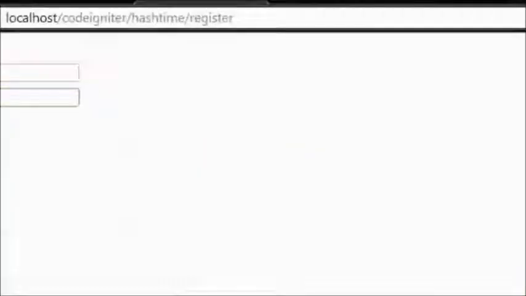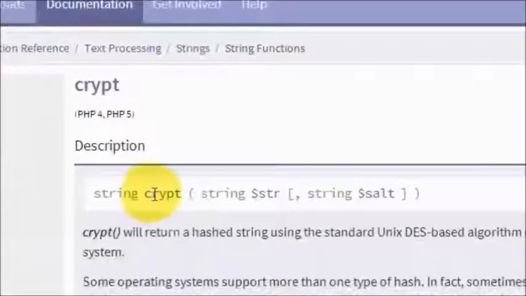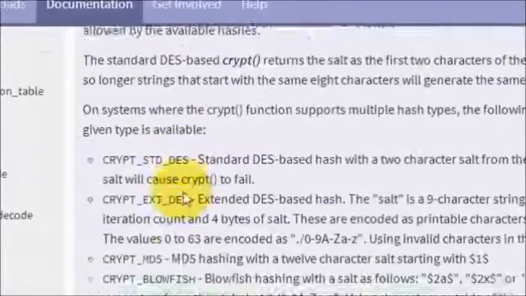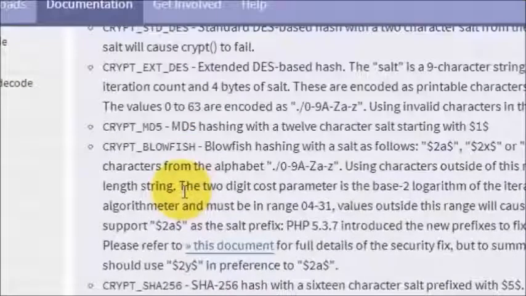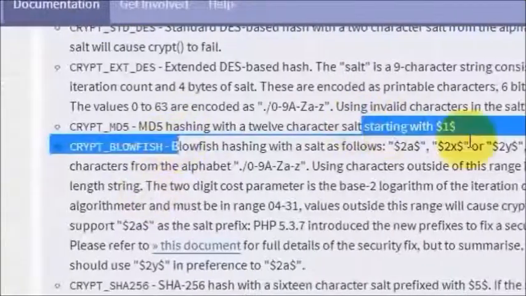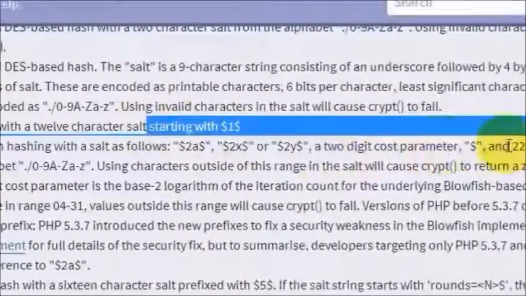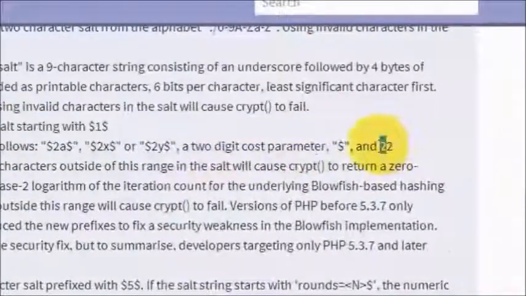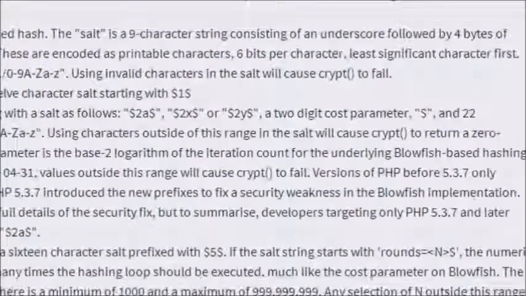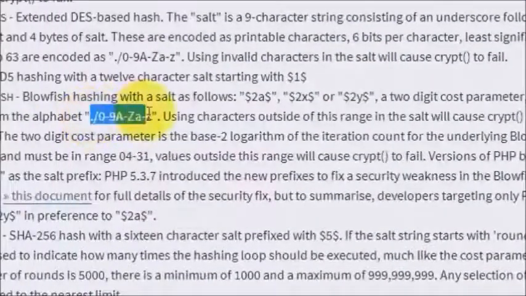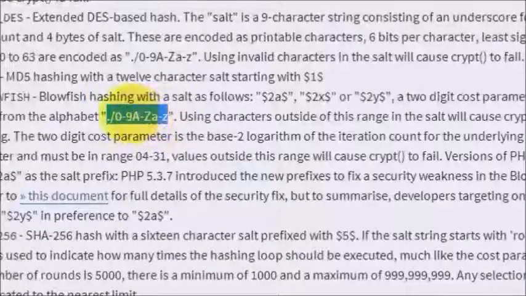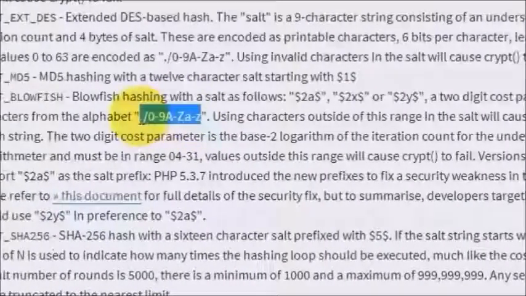Let me just go to php.net. I'm going to be using this crypt function to actually create the Blowfish algorithm encryption. And if you go here and read these instructions that they give you, they'll tell you that the salt cannot be longer than 22 characters. Also, the salt can only be these values here: letters A through Z in small or capital form, numbers 0 through 9, and the / and dot characters.